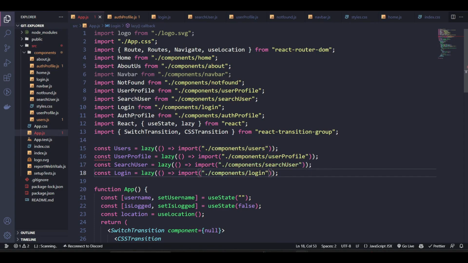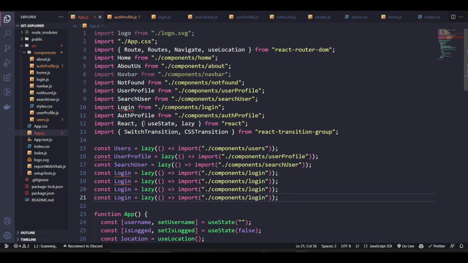We still have a few other components to do, so let's just copy and paste all of these again. So we have like 3. We have our auth profile. Copy the path.